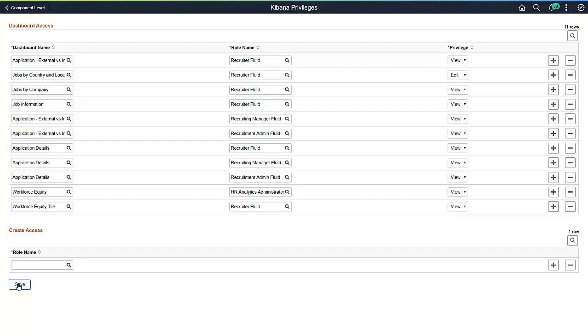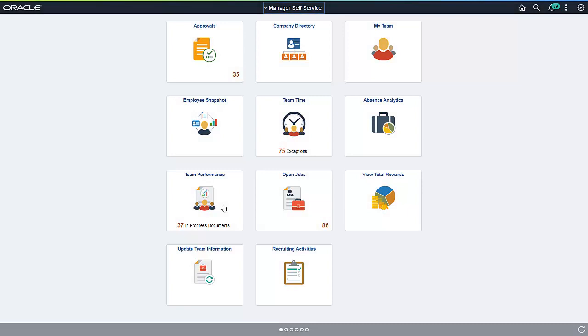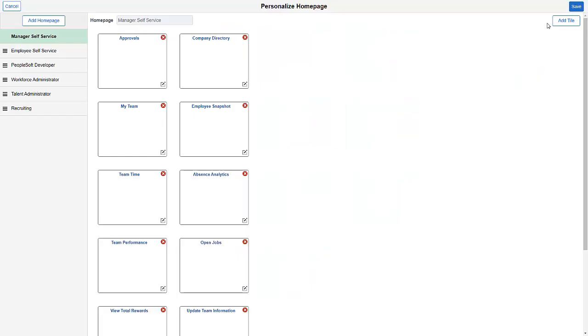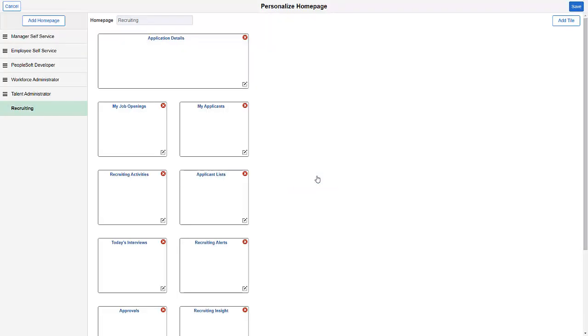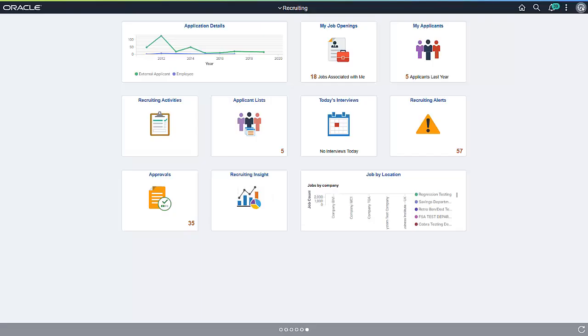When you save the user privileges, Search Framework sets the security for the content reference on the Content and Structure page. The dashboards are ready for use. Now, to use the dashboards, we'll log in as a regular user. We'll add the dashboard that is set as tile to the recruiting homepage. You will be familiar with this step because in the previous demonstration we had personalized a tile. You may have to wait for a few seconds for the tile to load the visualization.